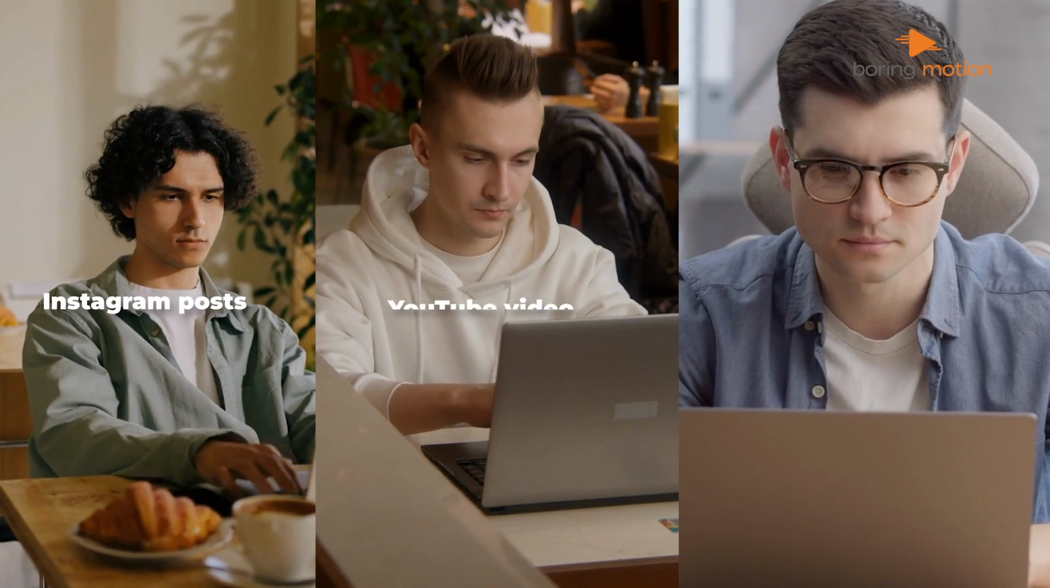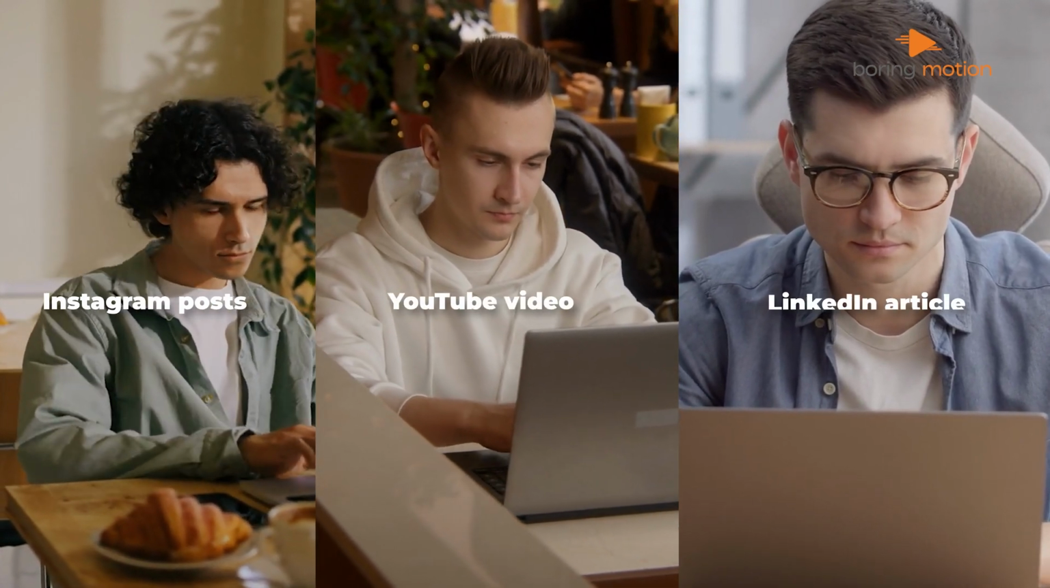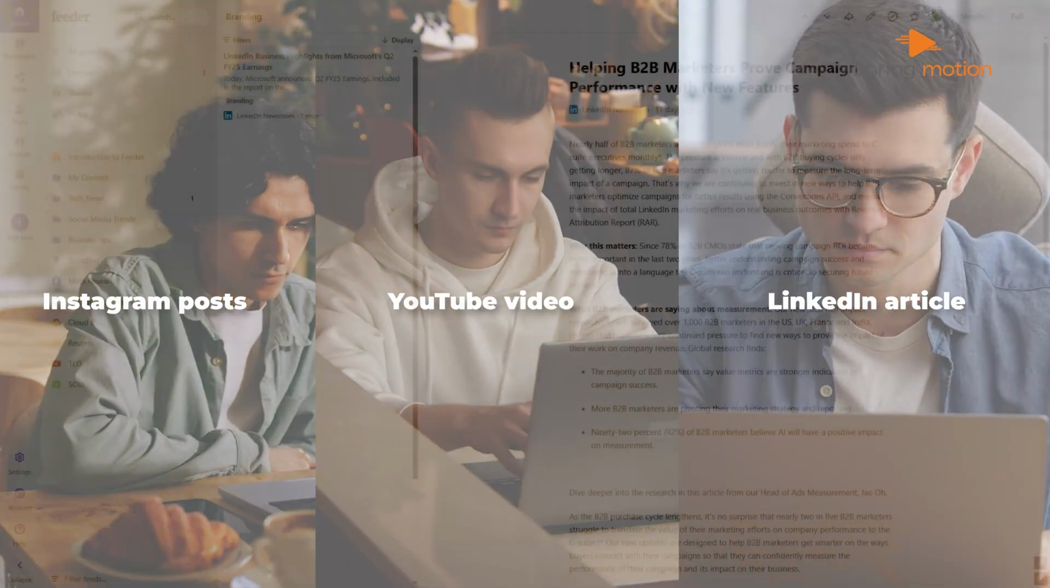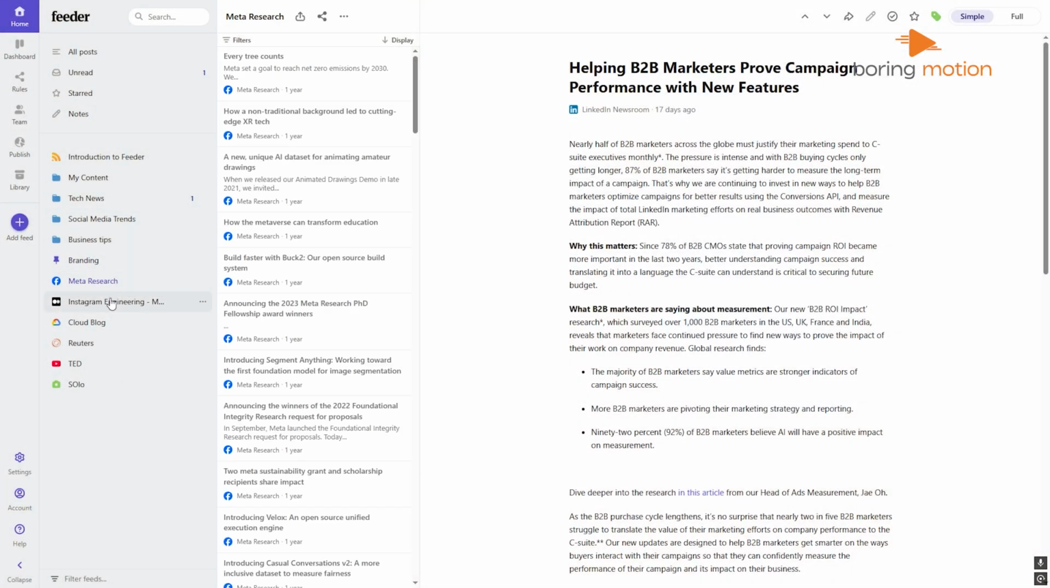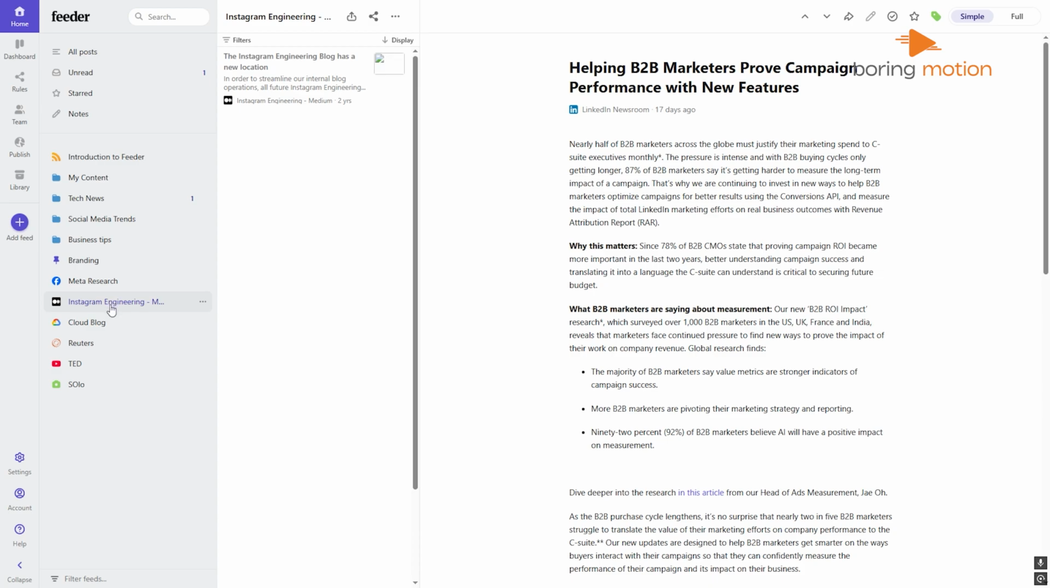Whether you're preparing a week's worth of Instagram posts, outlining a YouTube video, or gathering research for a long-form LinkedIn article, having a structured way to save and categorize ideas helps you stay focused and work more efficiently.